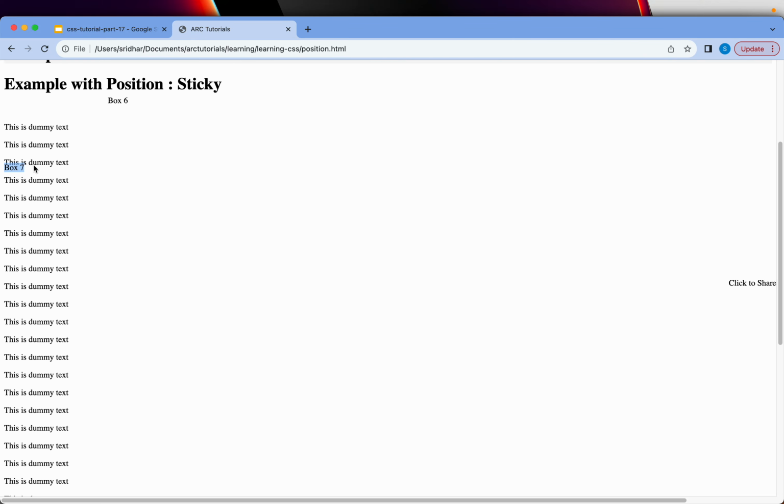Once again, I'll quickly recap for you. By default, all HTML elements are positioned as position static. Next, position relative. That means whenever you give some value, it will flow according to that. Okay, from the viewport. Fixed means it will be fixed in the page at a given position. It will not scroll at all.